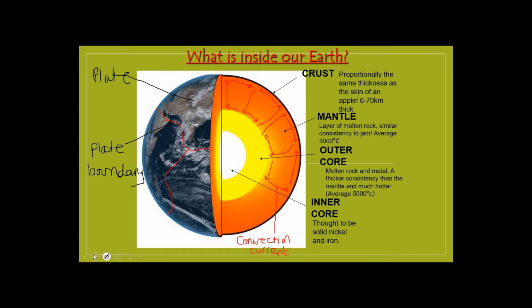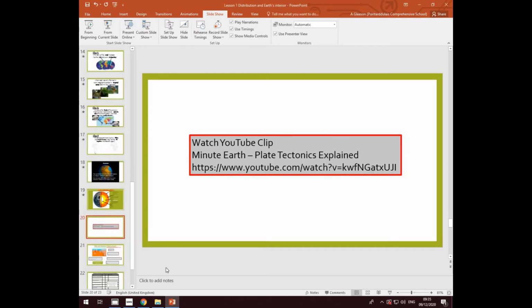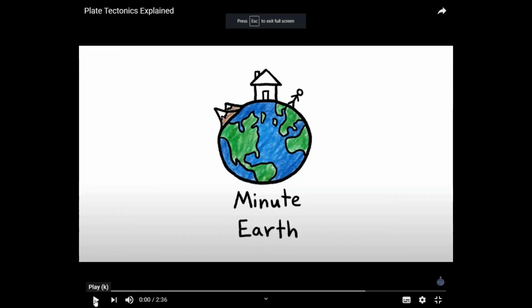Okay, next thing. Now then, what we realised though was some of the plates, some of the pieces of crust are moving faster than the convection current beneath them. So there's something else going on. It's called slab pull. Have a little look at this video and it will explain the idea of slab pull.